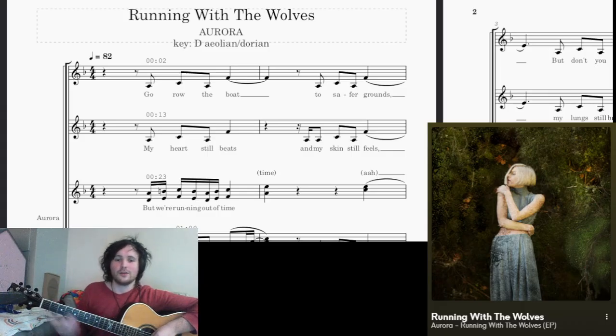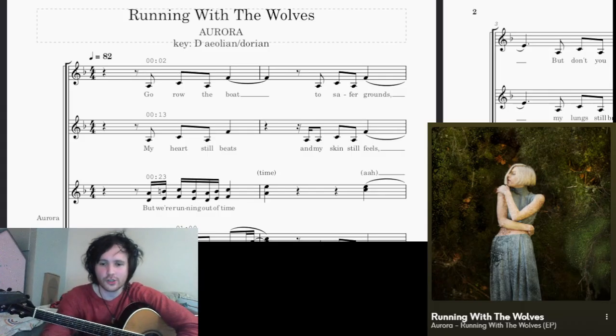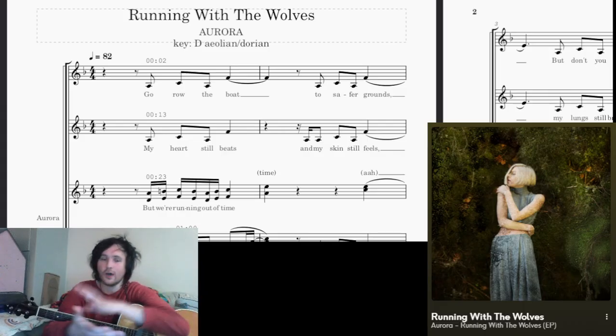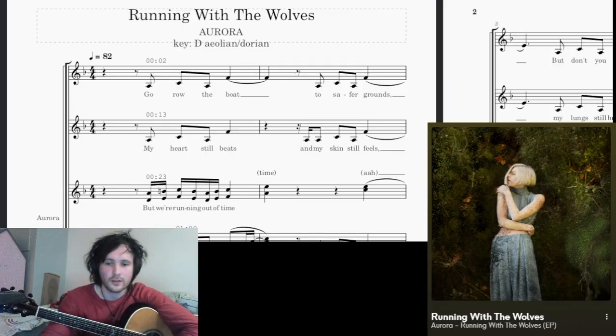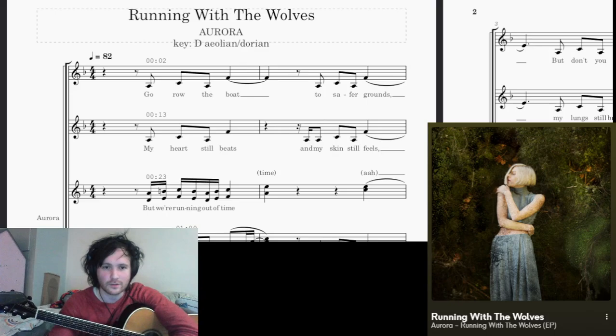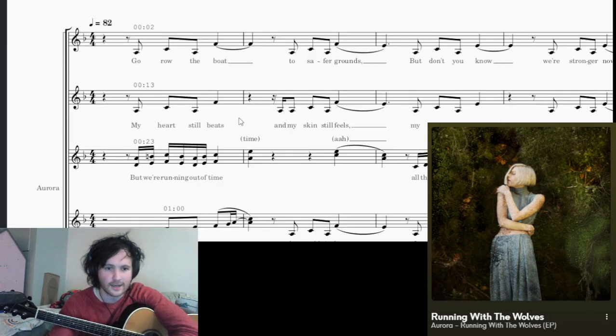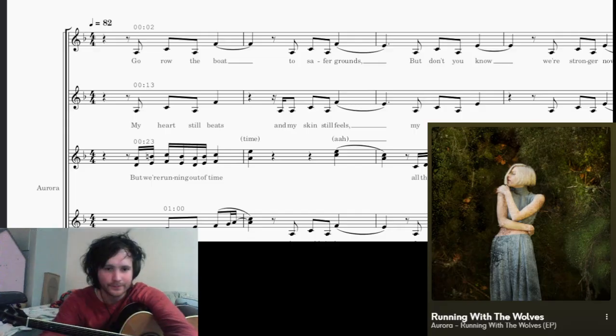Okay, so that's one particular change that is fundamental to the harmony underneath what's going on, and we get that between two sections of Running with the Wolves. Let's see that in action. Here we go. Yeah, I love it. Let's carry on.